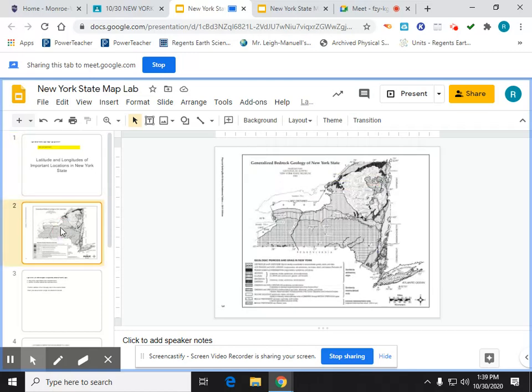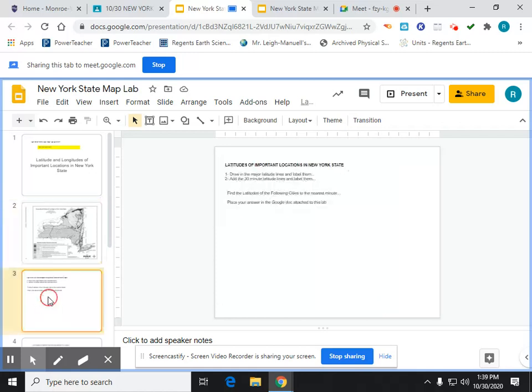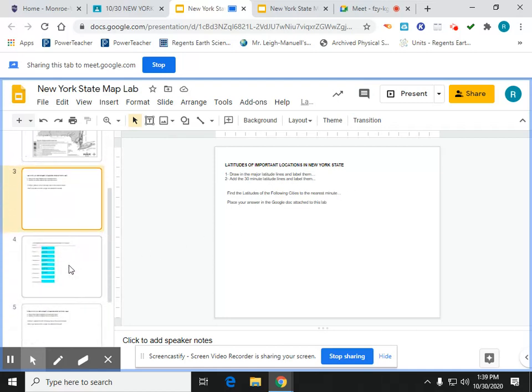Now, I gave an extra map in here in case you want to redo the map, but you don't have to redo the map. We've already done the map on a separate page. But let's take a look at what it says in the instructions. It says, draw in the major latitude lines and label them, add the 30-minute latitude lines and label them, and find the latitudes of the following cities to the nearest minute, and place your answers in the Google Doc attached.